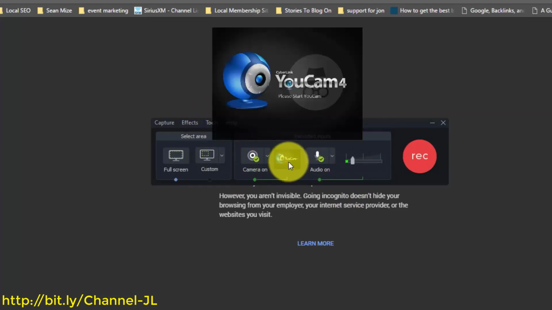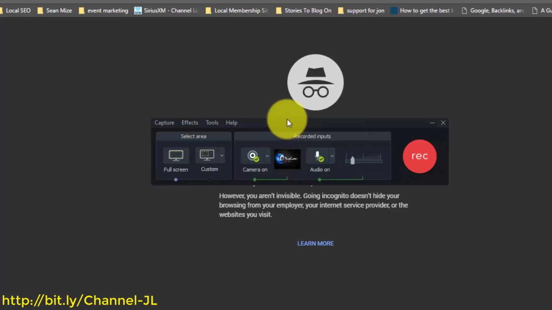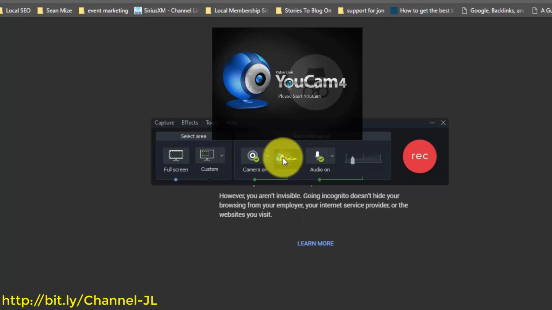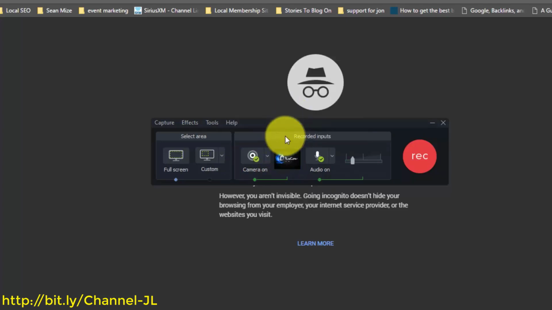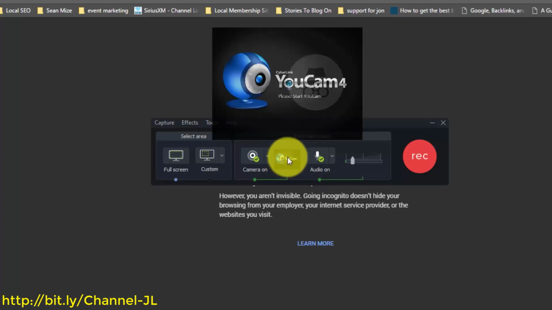Now you'll notice here that if we hover over this area, we have our webcam, or what is the default for our webcam. And we can see what our webcam is going to show people by hovering over this button, depending on which webcam we have selected. So if we want to know what our webcam is going to look like, we can hover over this button and this will give us a preview in real time.